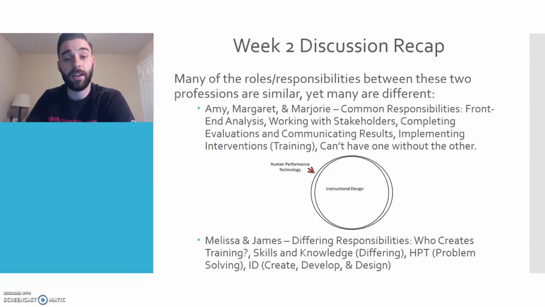HPT professionals might identify training as the correct intervention, and in that case they'll go to an instructional designer, whereas for an instructional designer, what's the first step? It's doing your performance analysis and your needs assessment. So really you can't have one without the other, right? However, there are some differing responsibilities that were identified.